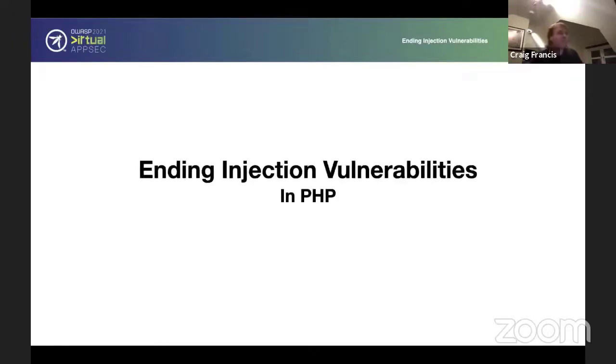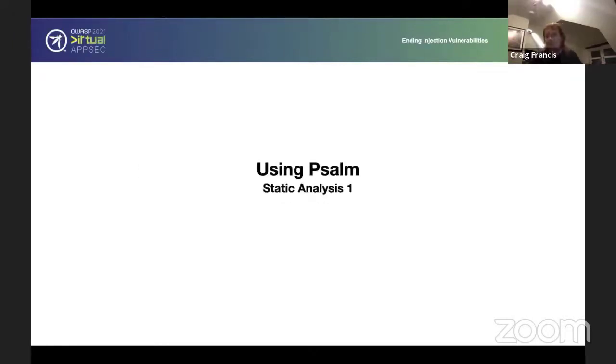So, ending engineering vulnerabilities in PHP. This is done through static analysis. So you run this as a check over your entire project before you publish it. This one I'm going to start off with using SARM.